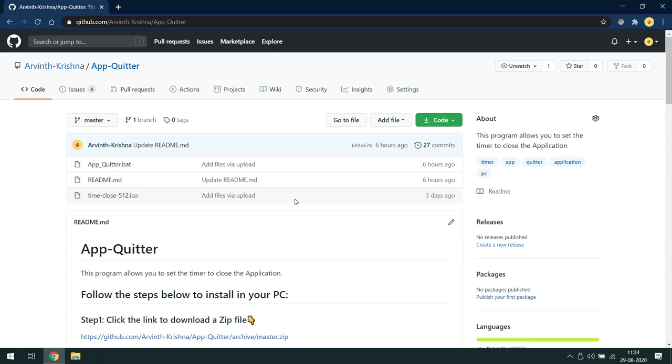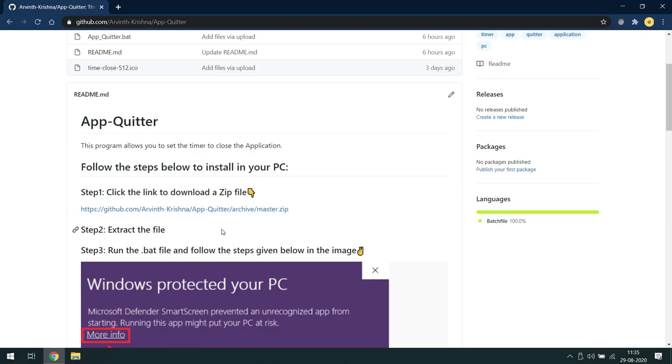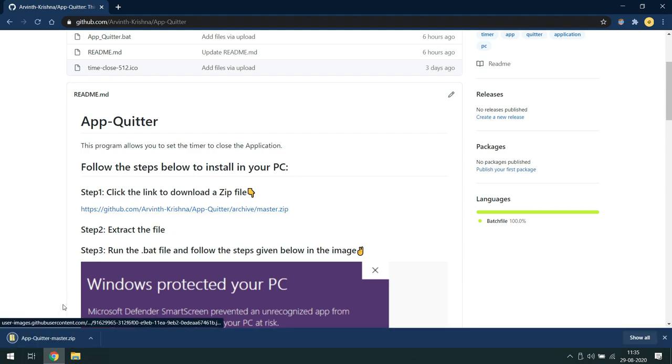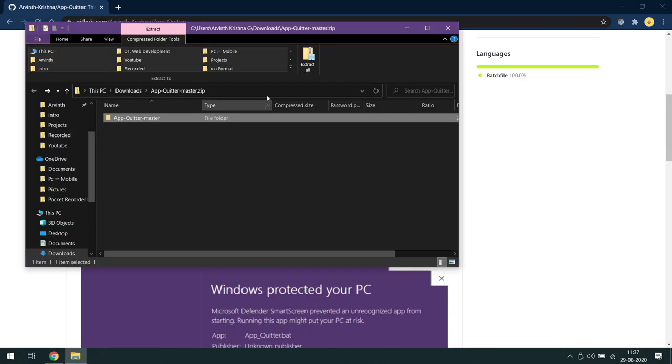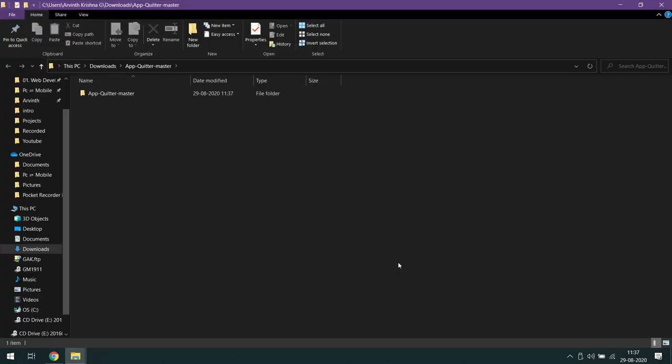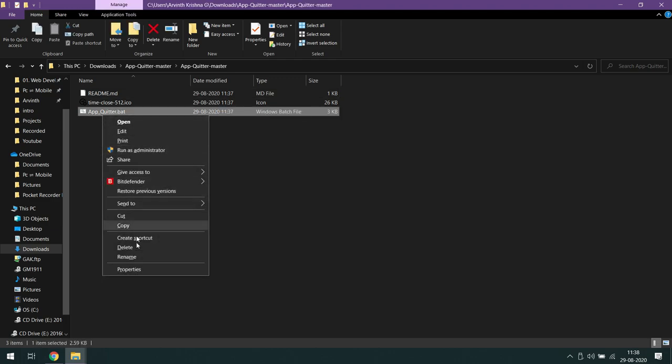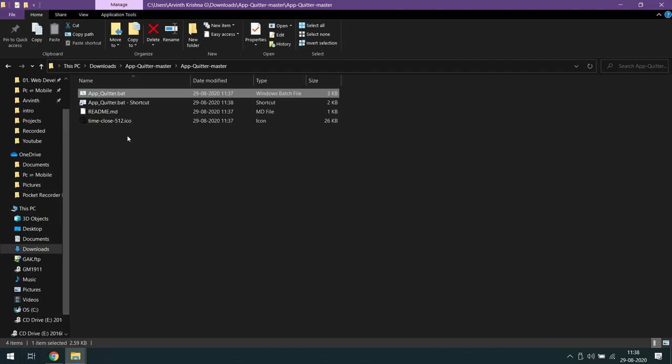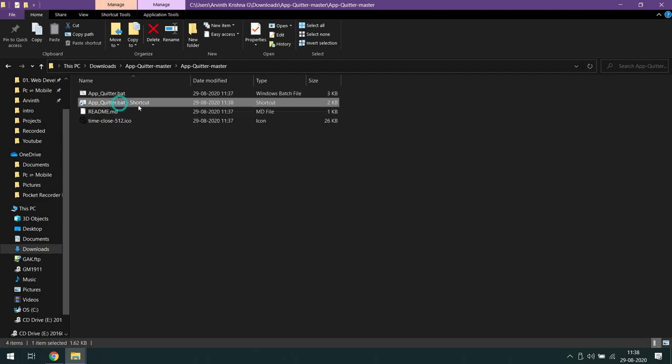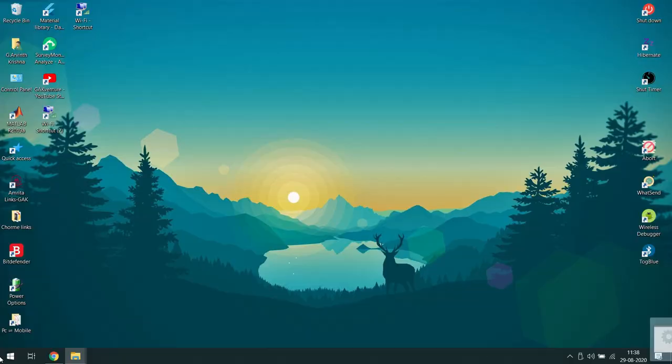Now go to this website, which is given in the description of this video. Follow the steps given here to install AppQuitter on your PC. Step 1. Click that link and a zip file will be downloaded. Now we have to extract that file. After extracting that file, we have to create a shortcut for that .bat file, to change the icon of that file.